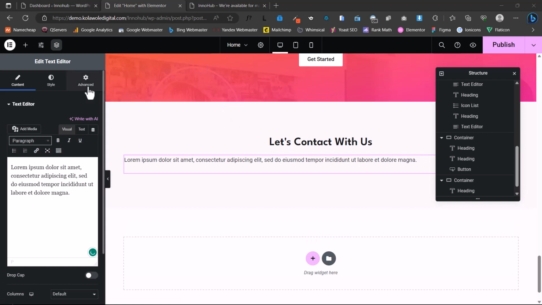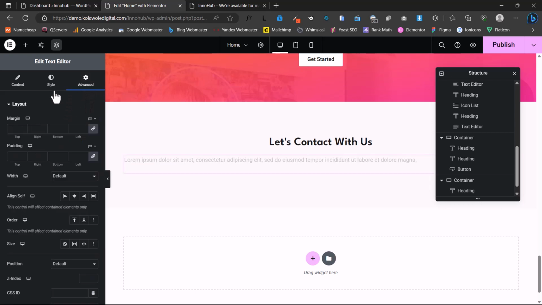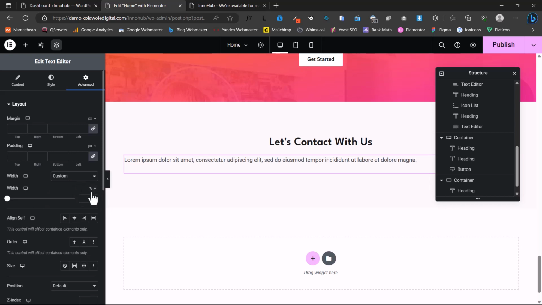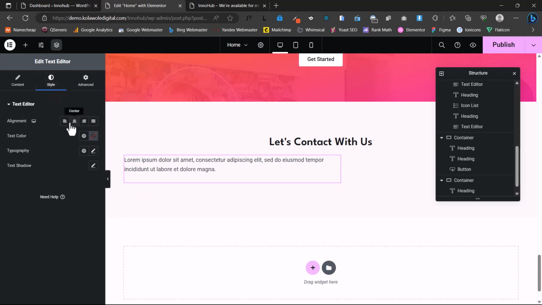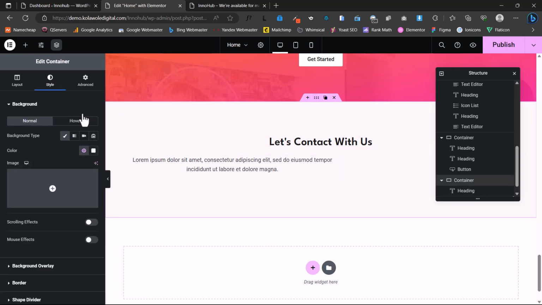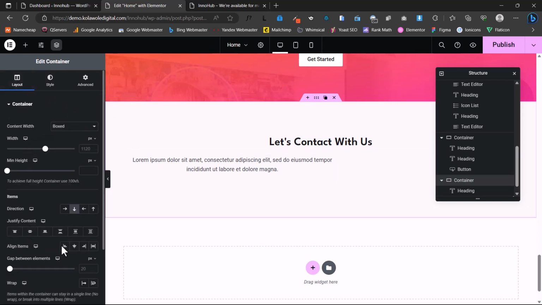Let's change the width. Go to advanced. Click on the width. Change it to custom. Let's make it 55. Go to the size tab. Make it center align. You can see that it's not really center aligned because of the column setting. Now to make it center align, click on these three dots. Go to layout. Change the alignment to center. Perfect.